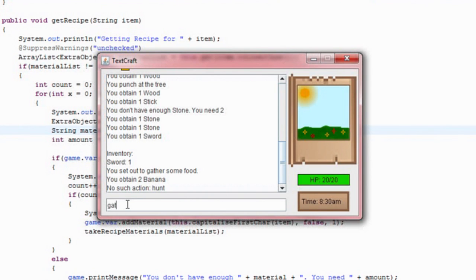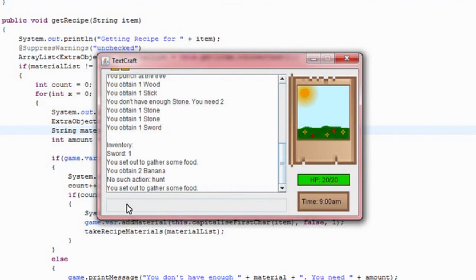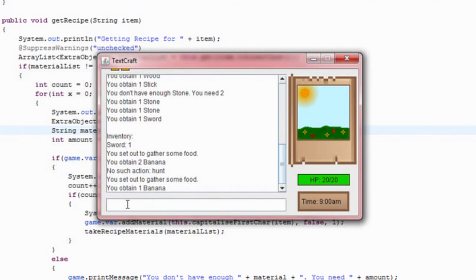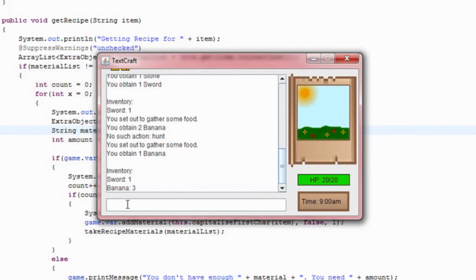So looks like we got 2 bananas. We can go again, gather food. You set out to gather some food. We got some more bananas. Bananas are good. Right now we can't eat it because we've actually got full hit points. But what we might do is actually go into a battle.